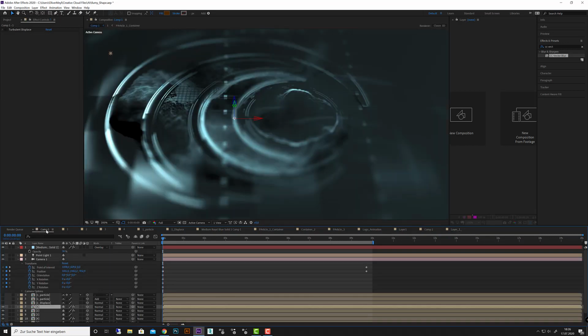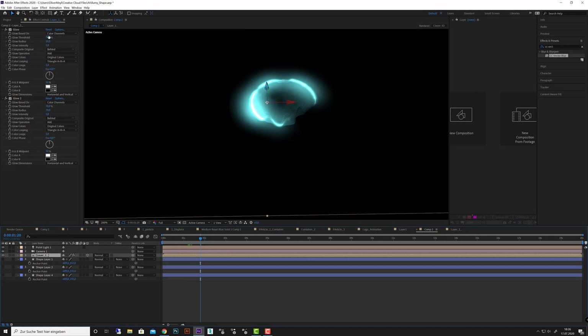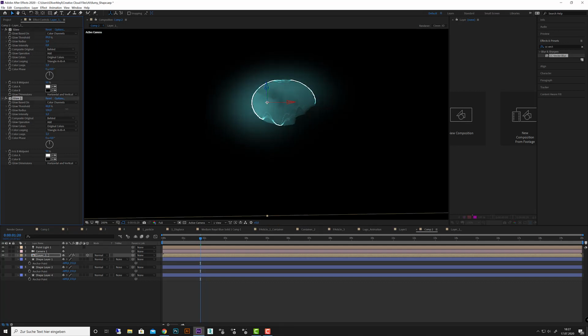Okay, let's have a look. Now the glow is too much, but as I said before, we will change that later on. So let's bring the radius down to 0 on the first glow. Let's have a look at the threshold. Something like 89 should be fine, and the intensity a little bit down. And with the threshold also, bring the glow amount up.